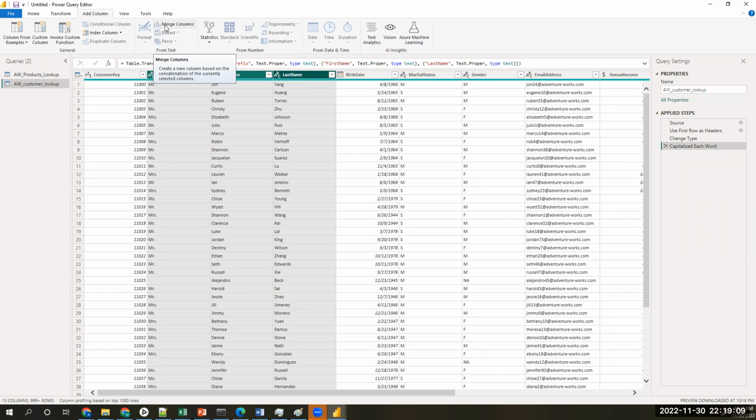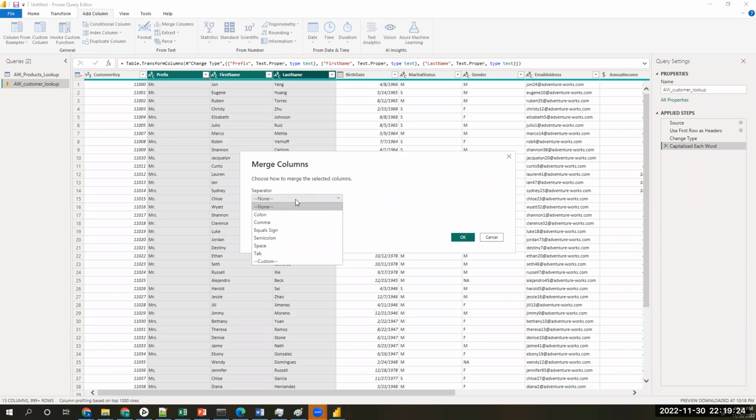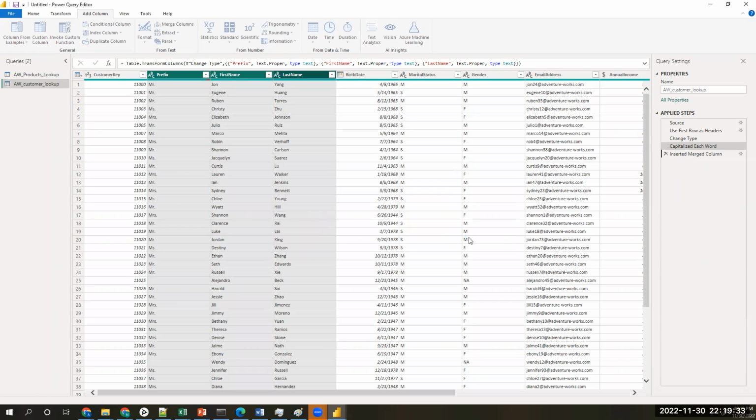You're able to see the merge option, right? If you select only one column, the merge option is not highlighted. If you select more than one, then only it will be highlighted. You can merge columns. Separator is space I'll use, and the column name is Full name.